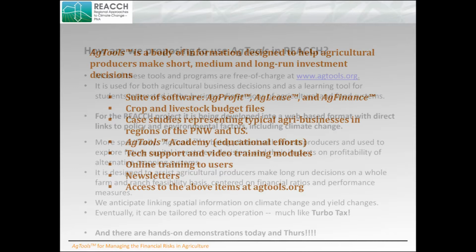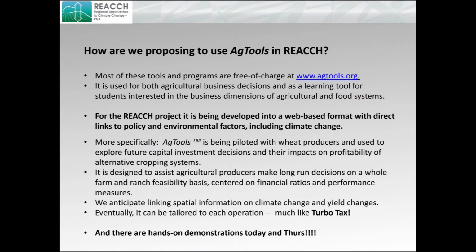So, how are we proposing to use Ag Tools in REACCH? Well, we're hoping that it's going to be a learning tool for students to get a business feel for agriculture and other food systems. And we're hoping it'll help farmers make long-term investment decisions. We're hoping that we're going to develop a web-based format with direct links to changes in policy and environmental factors. So what will happen if the climate changes, get more rainfall? How is it going to affect the profitability and sustainability of farms in the region?